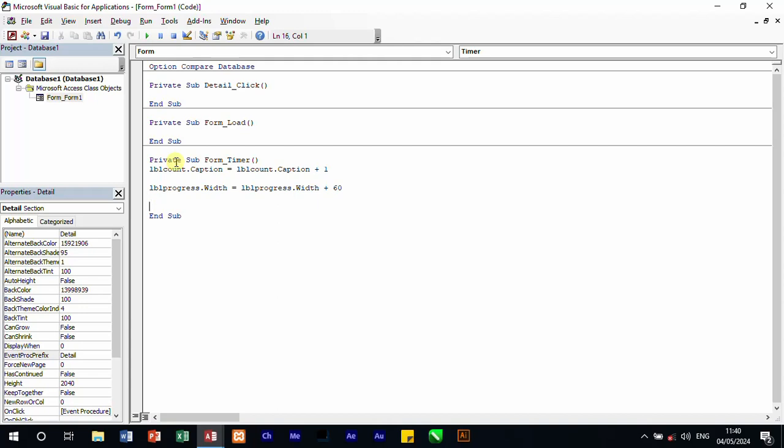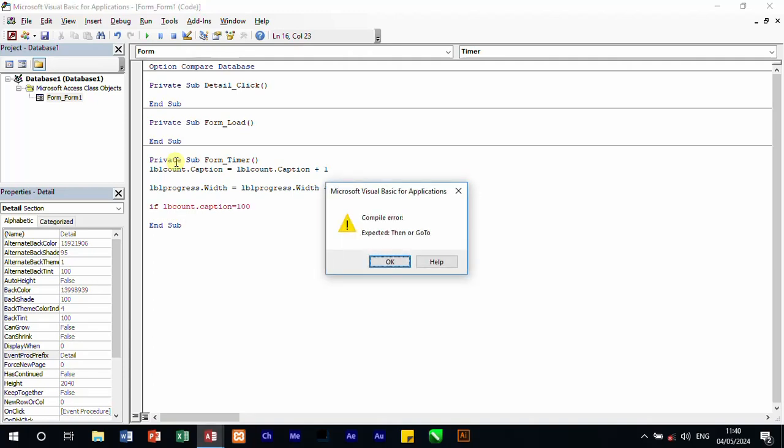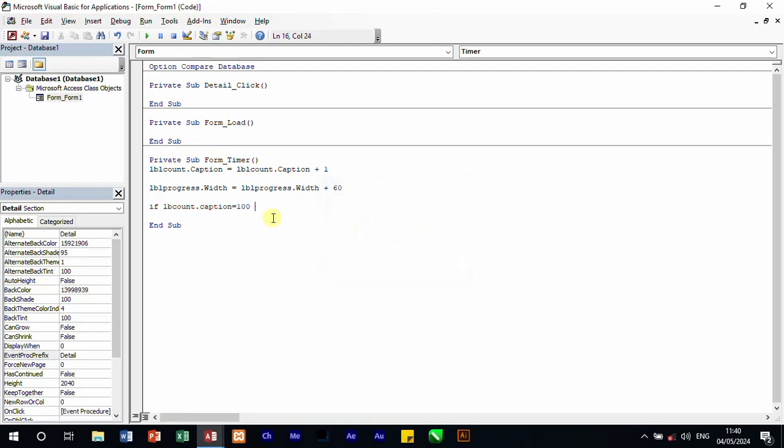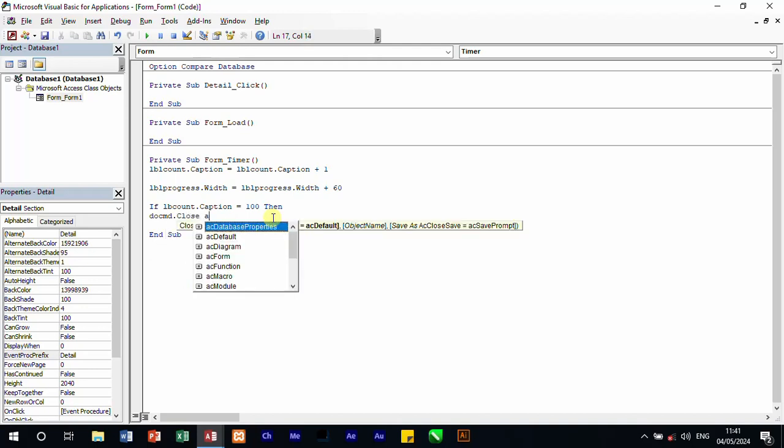Then you're going to put a condition. So if label count dot caption equals 100, then when the value on the label count reaches 100, we are going to close our splash form. So we do DoCmd dot Close, and what you are going to close is a form, then the name of our form, which is form splash. So we're going to change our form to that one, and then save yes.